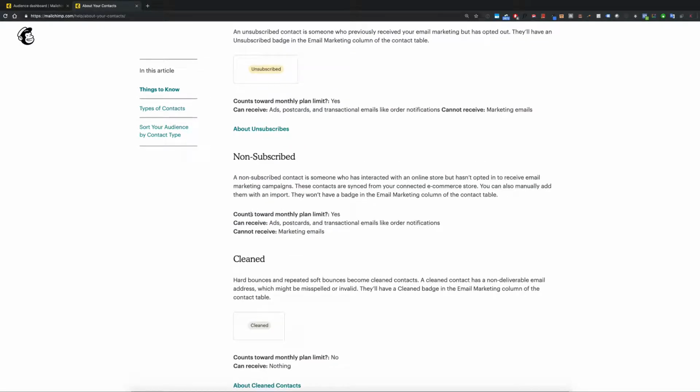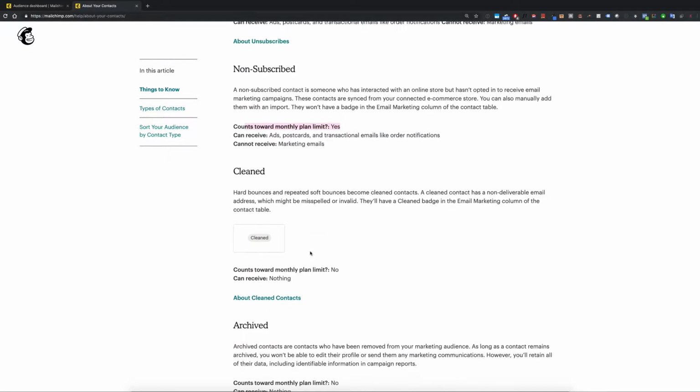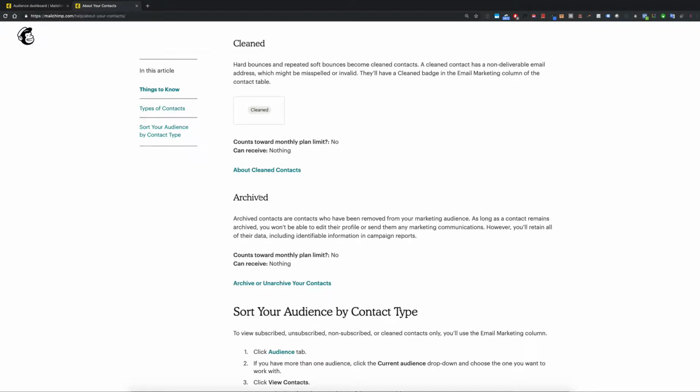So I'll go down a bit in detail here. Non-subscribers are those who have interacted with your online store but haven't opted in to receive email marketing. I had this problem because I connected my Mailchimp to my e-commerce store. What I started to notice was I could not email those who had transacted on my website, because they did not opt in to receive the email marketing. So they were called transactional customers, who can only receive transactional-based emails such as order confirmation. And yet, they are still counted to the monthly plan.